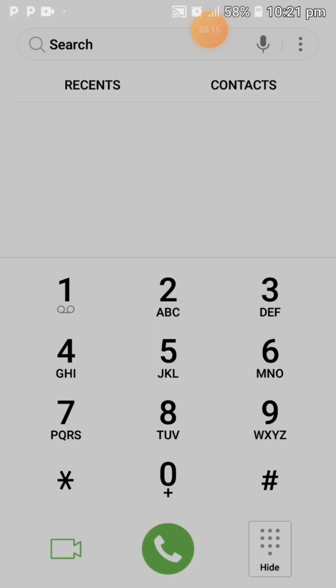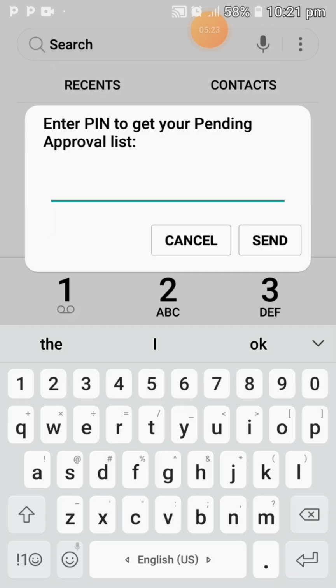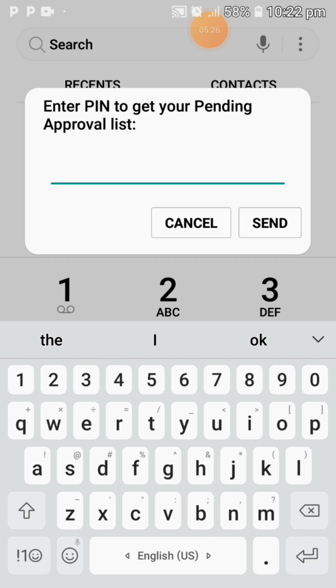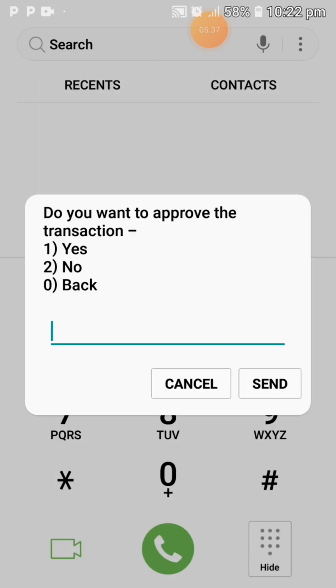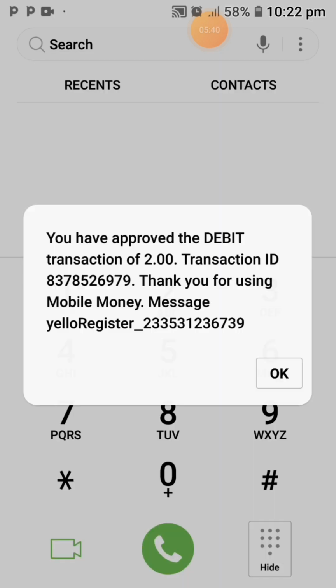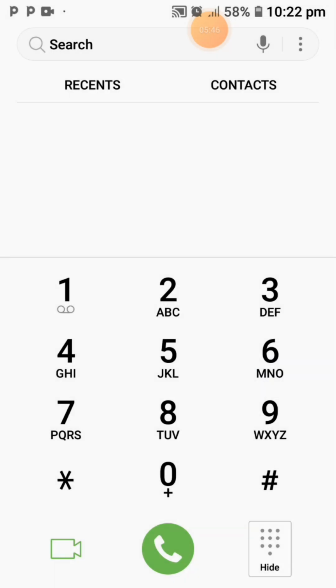You go to my wallet to approve the transaction. So you enter your Momo pin, then for the initial deposit you click on 1, then 1 again, and see that the initial deposit has been approved. This means that your Yello savings account has been registered and is active now. Let's go and check it here.